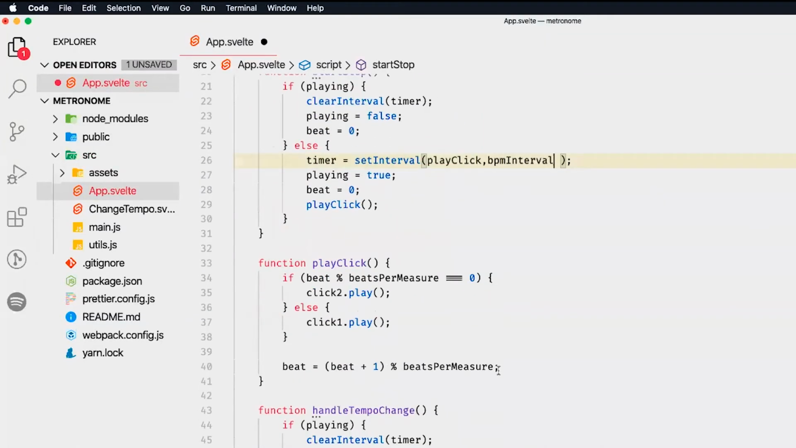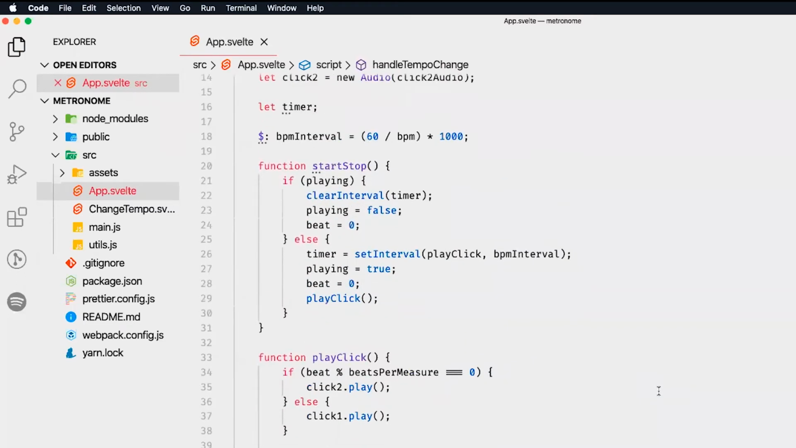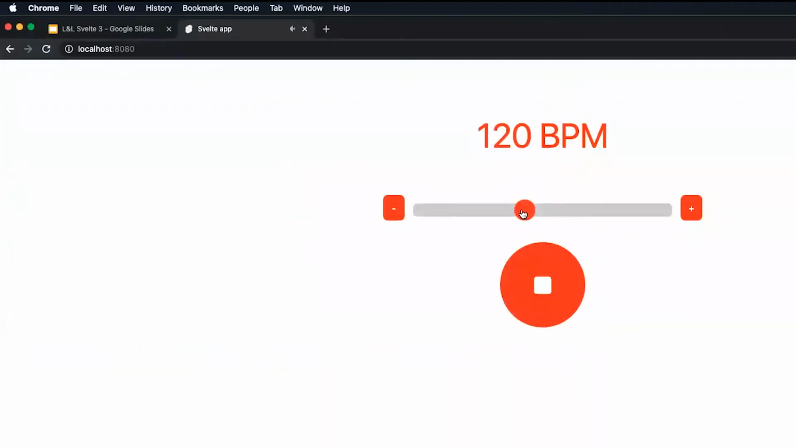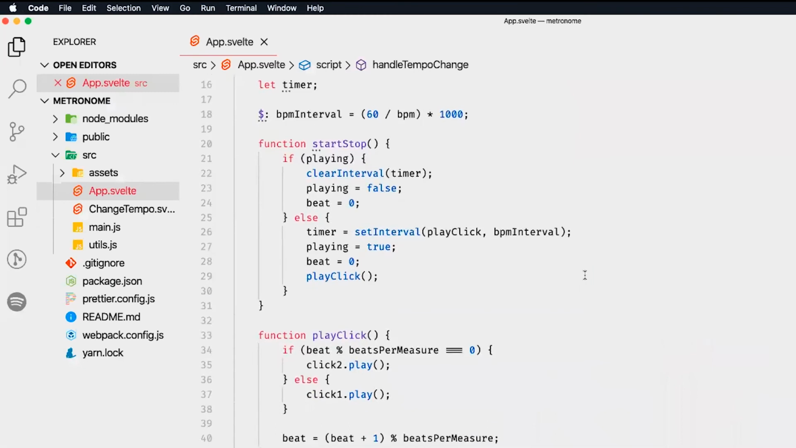We can use it here, and we can also use it here. So that's nice. That looks more clean, and we can see that this is still working. So every time we update, the interval changes. Okay, so now let's take a look at the other component.